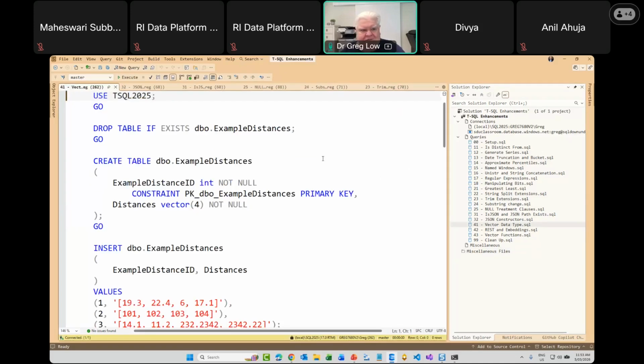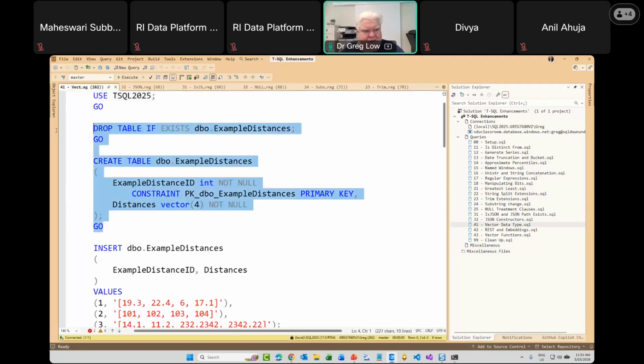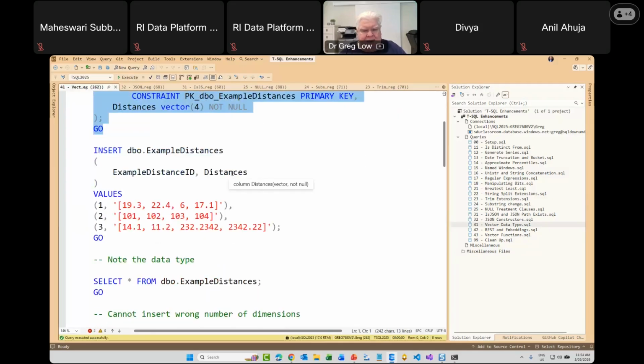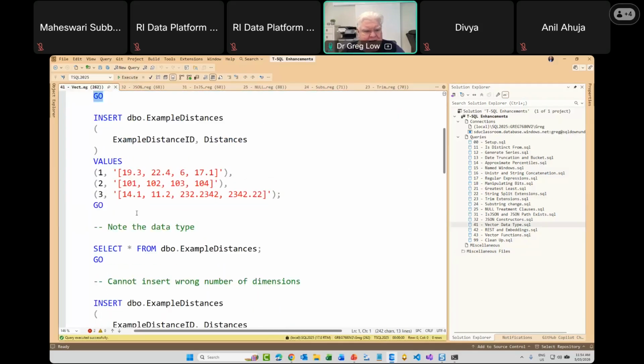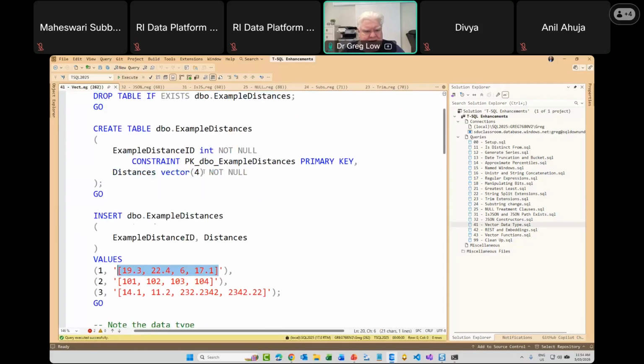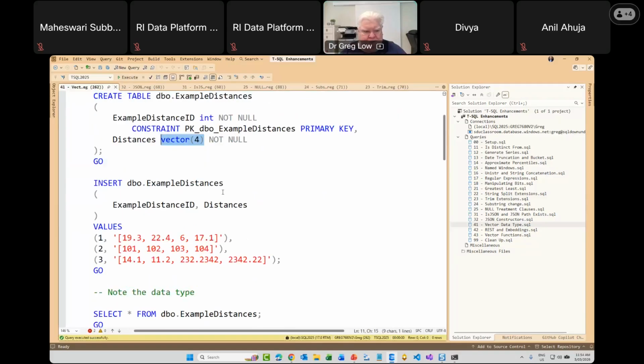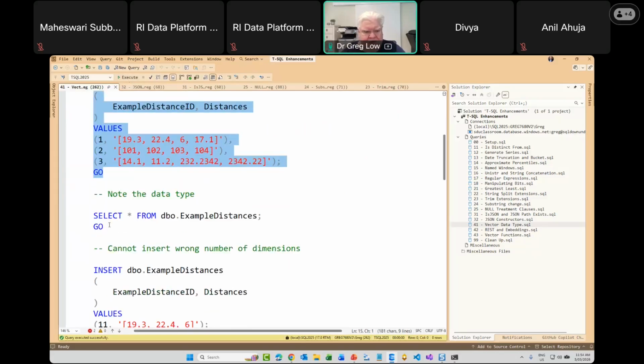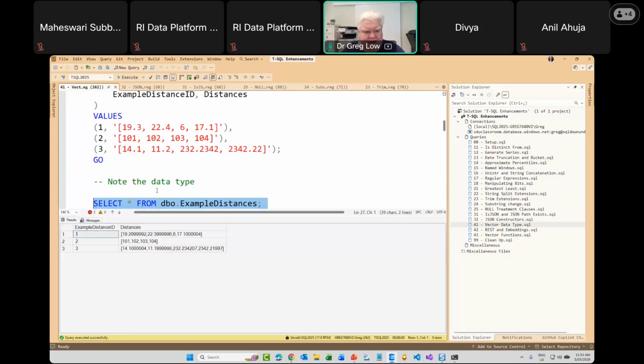So then we have the vector data type. Note here, just creating a table for example instances. And what I'm doing here, I'm inserting some arrays. Notice this is a vector data type, and that says it has 4 dimensions. That's important. So if I insert that, that's all good. And then if I look at the data type coming back, it does return these looking like a JSON array.